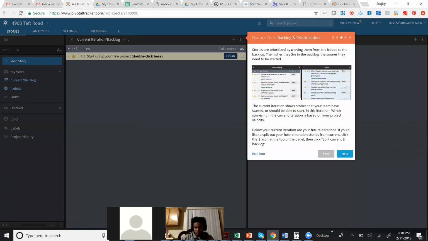Stories are prioritized by moving them from the icebox to the backlog. The higher they are in the backlog, the sooner they need to be started. So this is called the backlog. The icebox is where you just throw ideas, what needs to be done. Then the backlog is when you have to prioritize it.